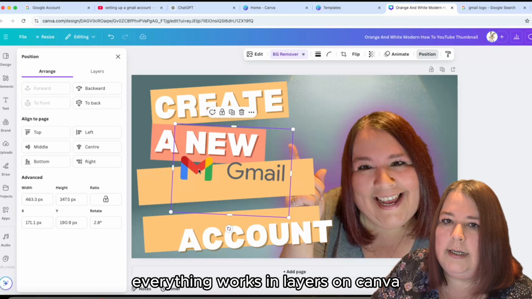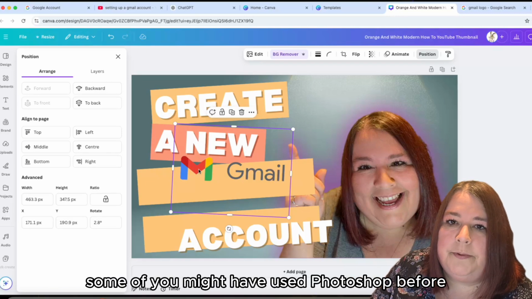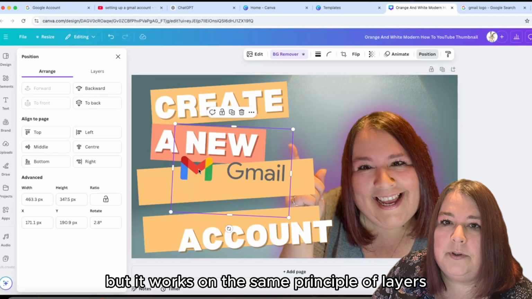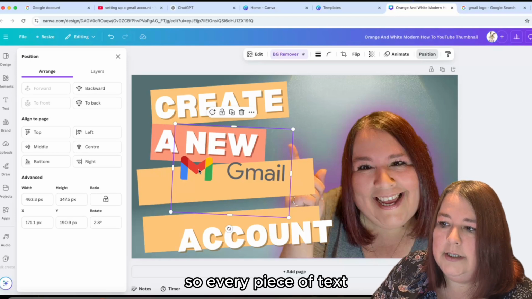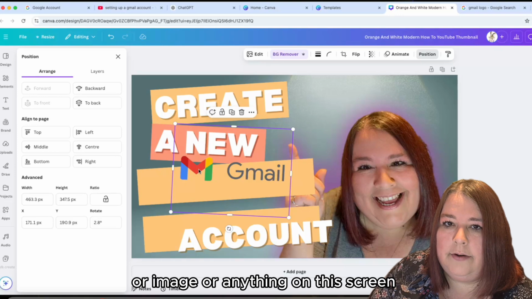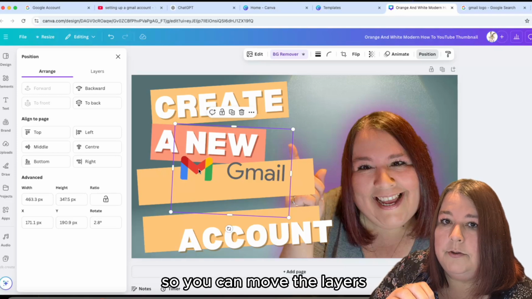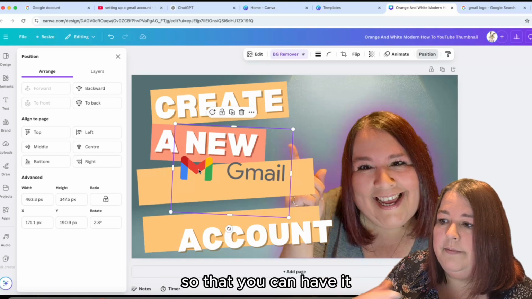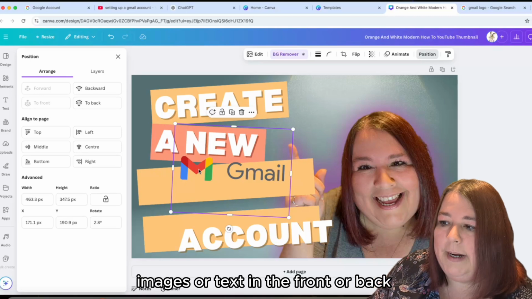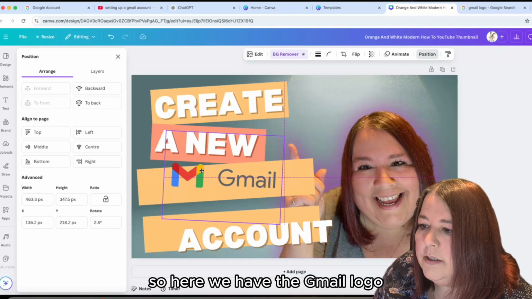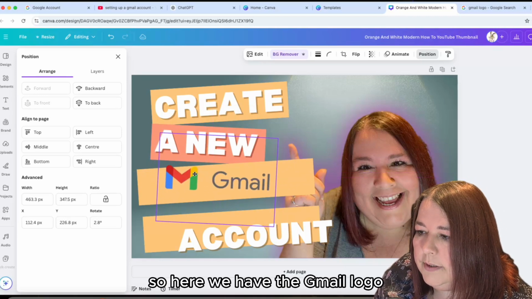Everything works in layers on Canva. Some of you might have used Photoshop before. That's way more complex than this, but it works on the same principle of layers. So every piece of text or box or image or anything on this screen will have a layer. So you can move the layers so that you can have images or text in the front or back as you require, okay? So here we have the Gmail logo.